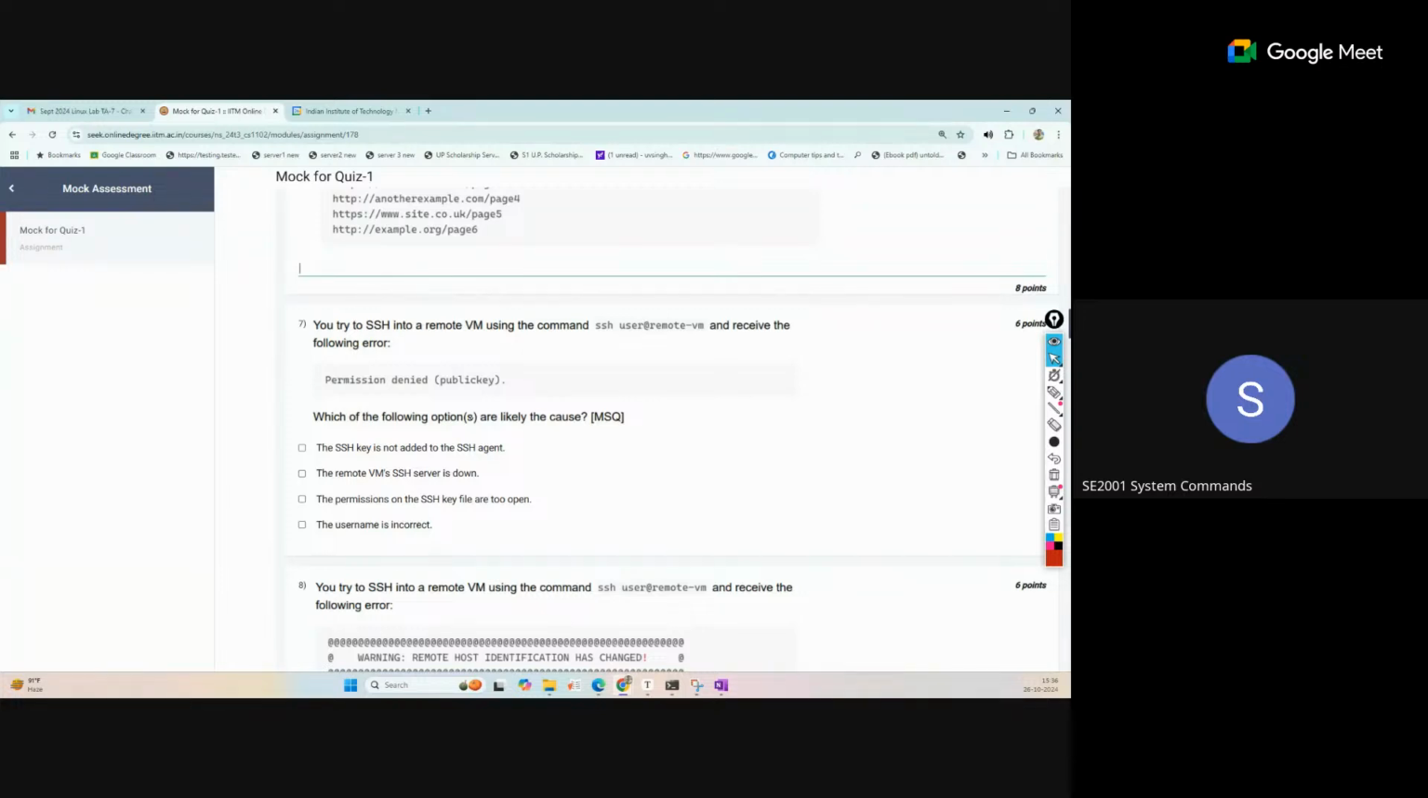The permission on the SSH key file is too open. Yes, this is also a reason. Suppose the private key file has permissions which are not set properly. The permission should be 600. For your private key, the permission should be 600.